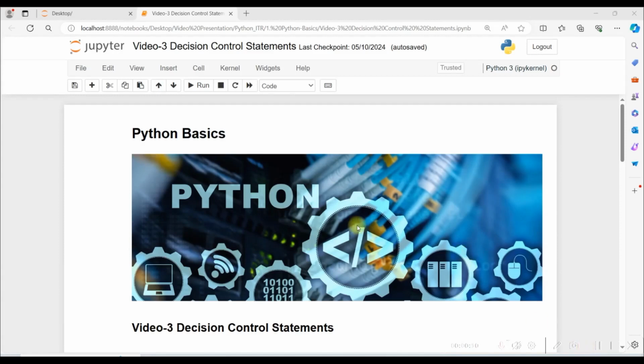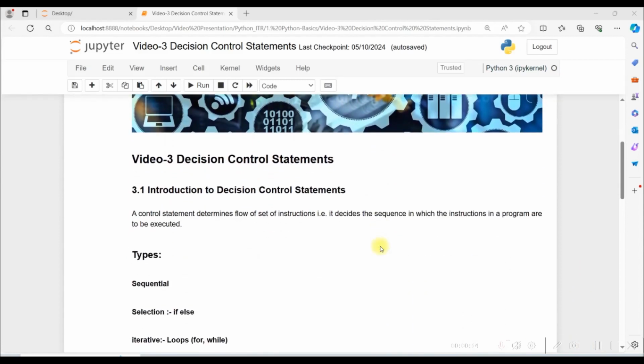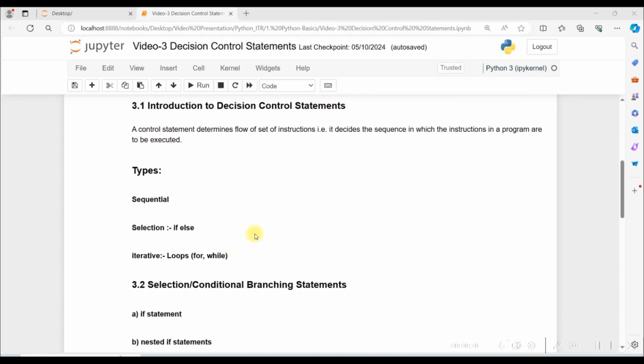Here we are going to discuss decision control statements. What are decision control statements? A control statement determines the flow of a set of instructions, that is, it decides the sequence in which instructions in a program are to be executed. There are three types of decision control statements: sequential, selection and iterative.